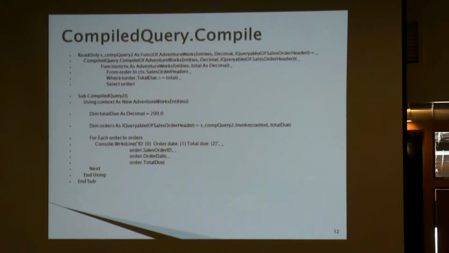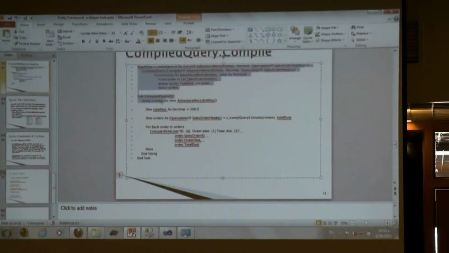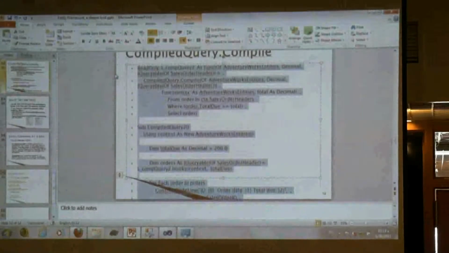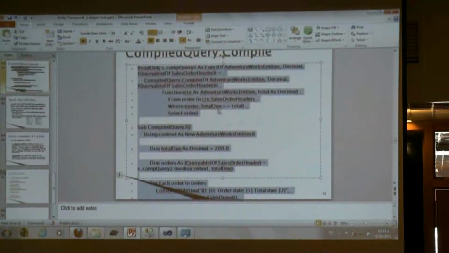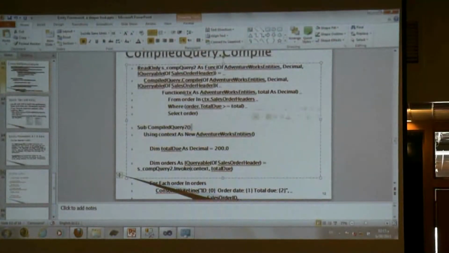I'm not sure this looks small. Anyway, this is about compiled query. I don't even think it will be readable. Let me try and see it in here. Still.